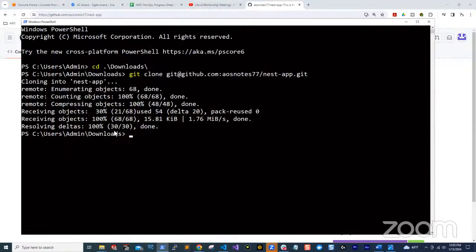Once you've cloned the repository, the next thing you have to do is go into that repository. The name of the repository is Nest App. So I'm going to cd into it, cd Nest App. Once you are now in the repository, you can check what branch you are on. Here, the command is git branch.